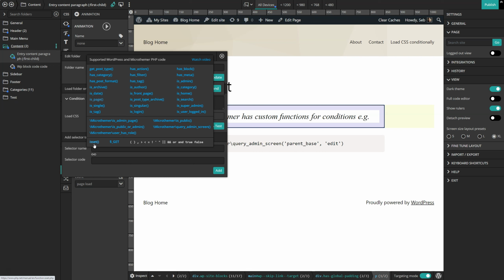Down the bottom, we've just got some native PHP language constructs. So we've got the isset function, and you might want to use that in combination with get sometimes to check if, say, a particular parameter in the URL has been set and only load some CSS then.